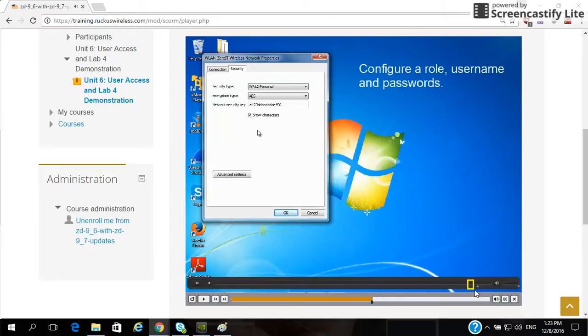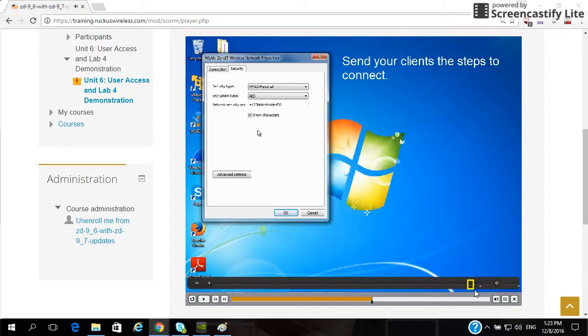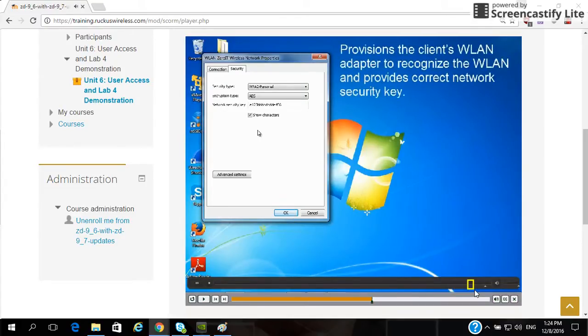Then you had to go in and configure a role, configure some usernames and passwords associated to that role, and then give your clients, via email or verbally or something, the steps to connect. You'd have to tell them, here's the URL that ends with /activate, connect to this. Once you connect to that URL via the wired network, provide your credentials, which in my case was 0IT user. That was my username and password. That would then allow them to get access to the prov.exe file. Once they downloaded and ran that file, that would automatically provision their wireless LAN adapter to recognize this wireless LAN, and it automatically provisioned it with the correct network security key.